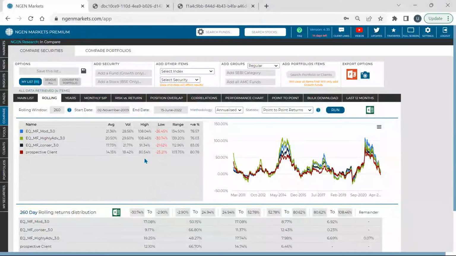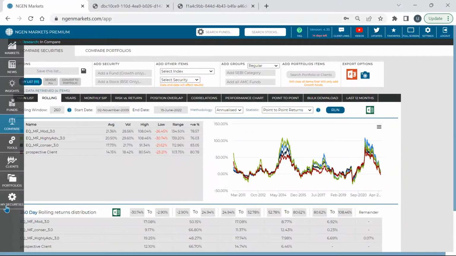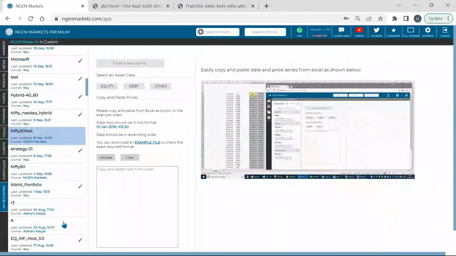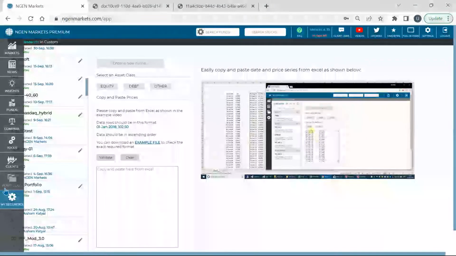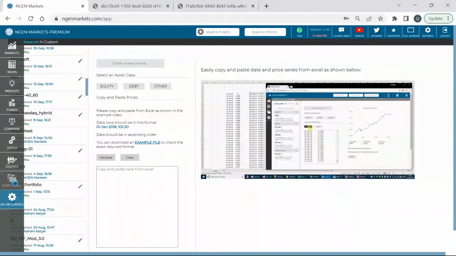But there is a step involved to add any portfolios. You need to add them as a custom security in the custom security tab. So that's basically it for the portfolio comparisons.